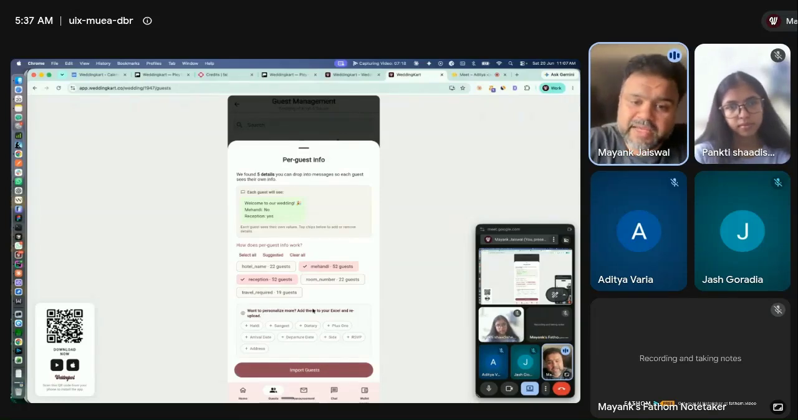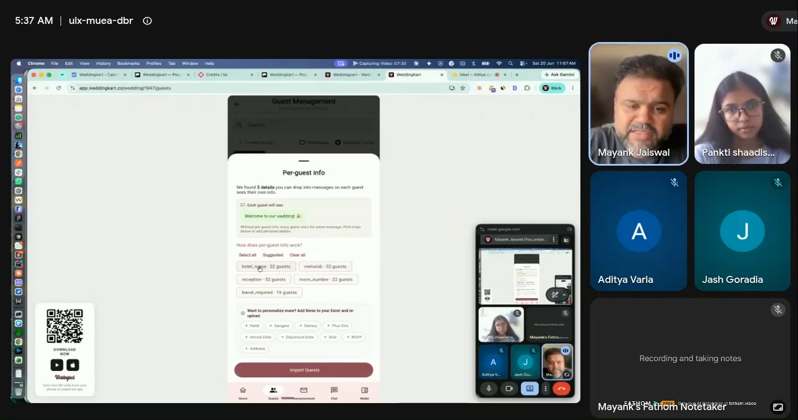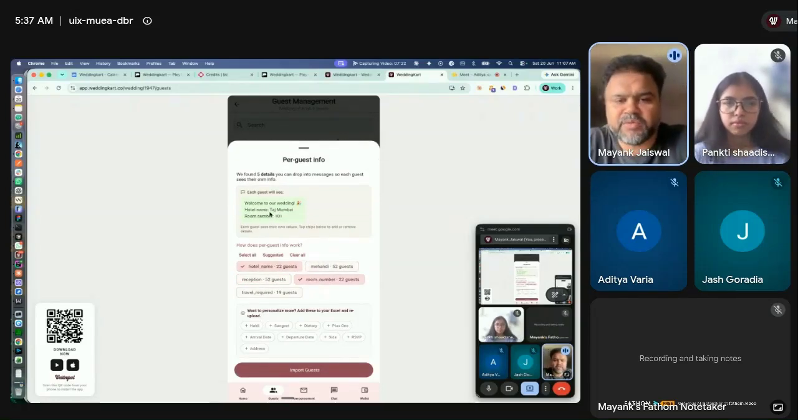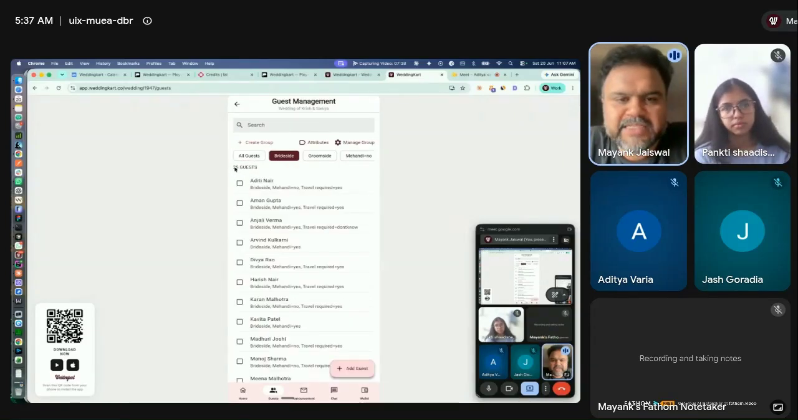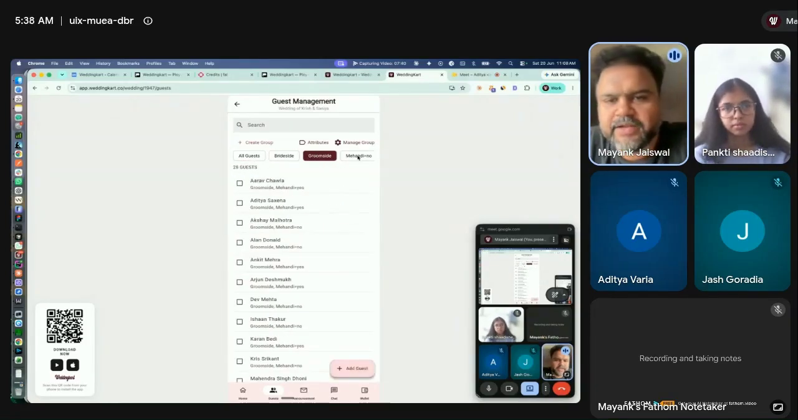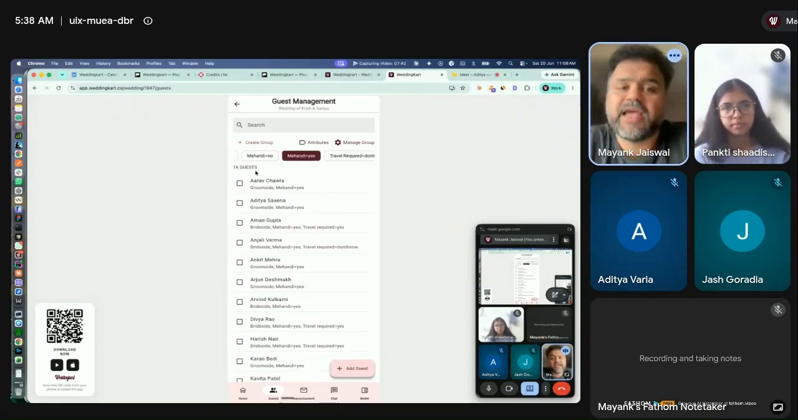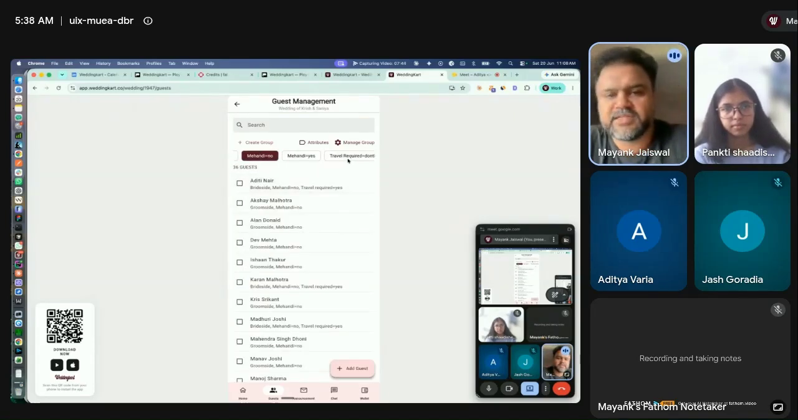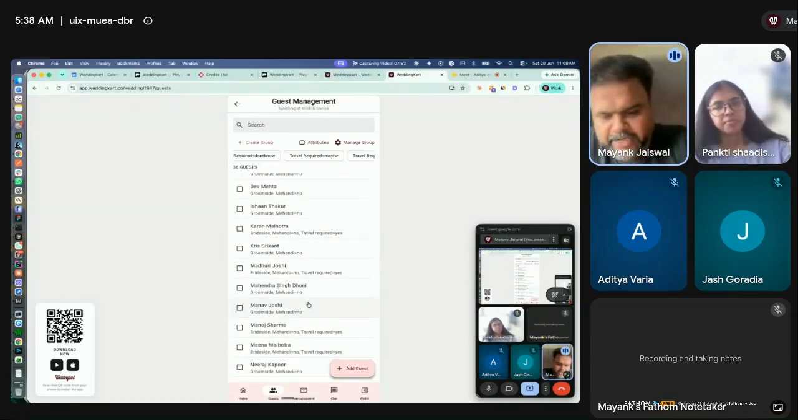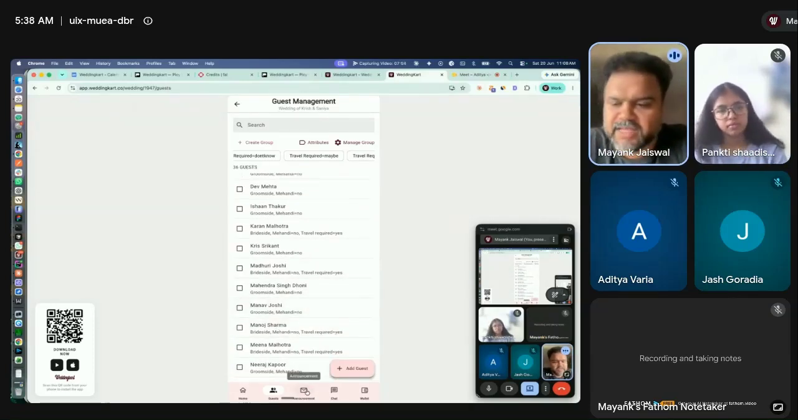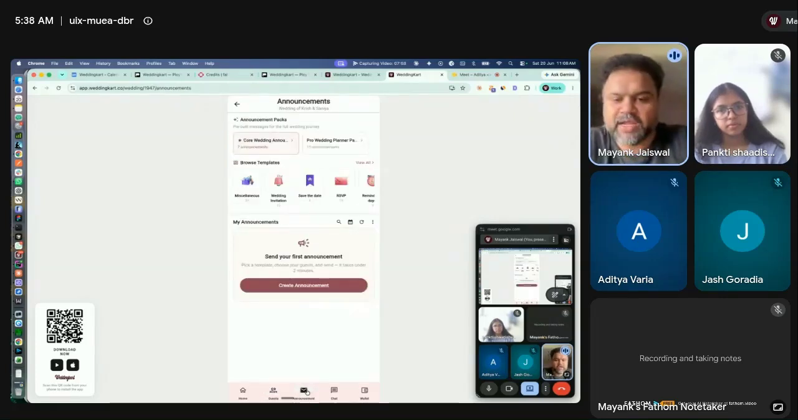Now we have per guest info. For per guest info, better options would be hotel and room numbers. Okay, so now our guest list is imported. Total 56 guests. Bride side has 25, groom side has 28. Mehendi equal to yes has 16, Mehendi equal to no has 36, and so on. So it has extracted all the information that was there in the Excel sheet. Our guest list is ready. Now the next job is to send WhatsApp messages. For that, you can go to announcements and we need to create an announcement.